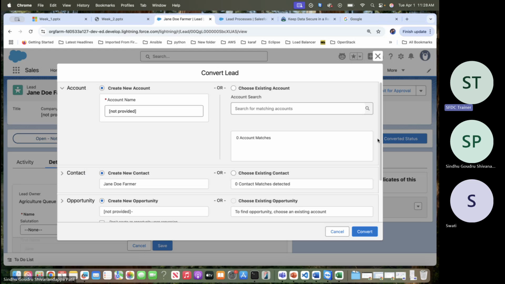Actually, I missed something while creating this, I think. What I have to do is create a new lead assignment rule. Can you go to Setup? Search for lead, lead assignment rule. Click on new.